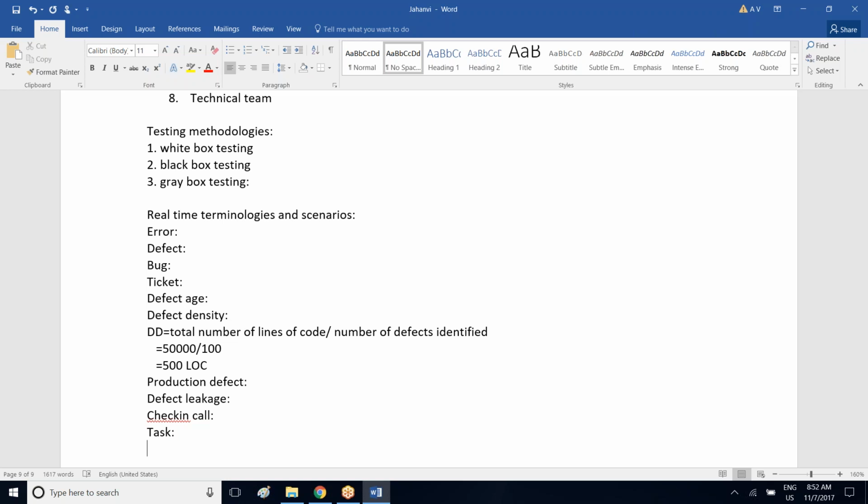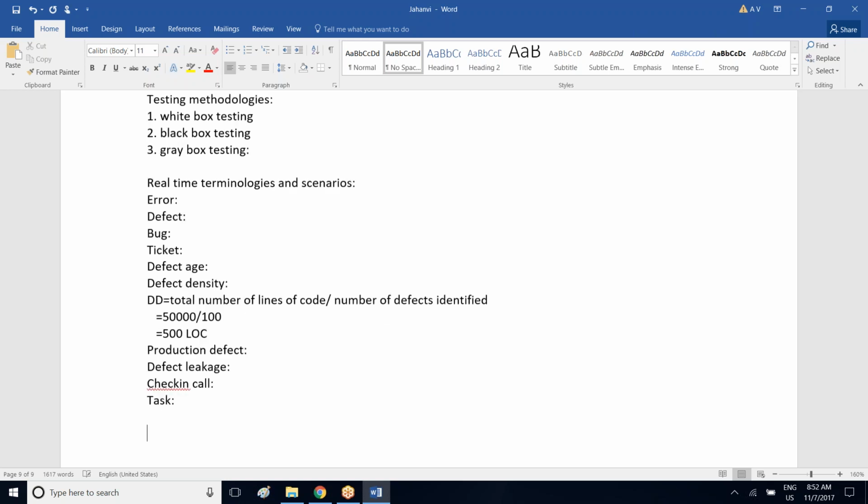Weekly task means every week you will be given a task, like test cases. Test cases will take about a week to write. Daily task means, for example, testing whether the username is working, whether the password is working, or whether the logo is working. So all this comes under daily task.